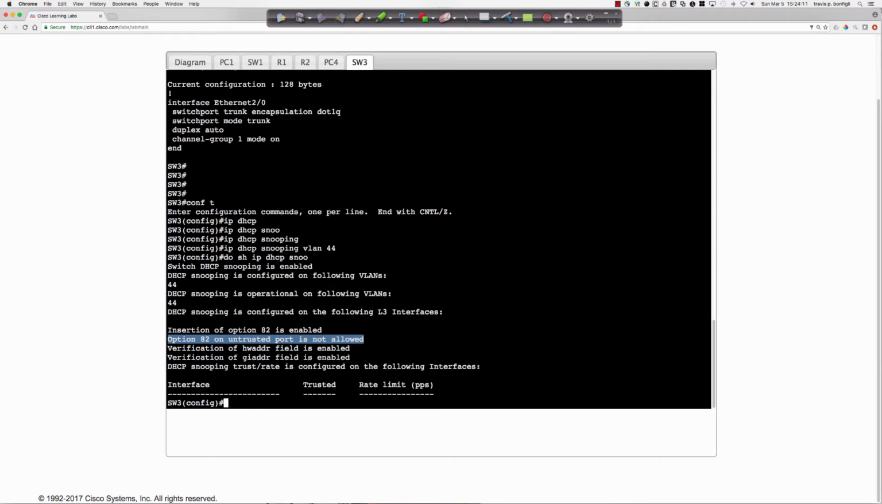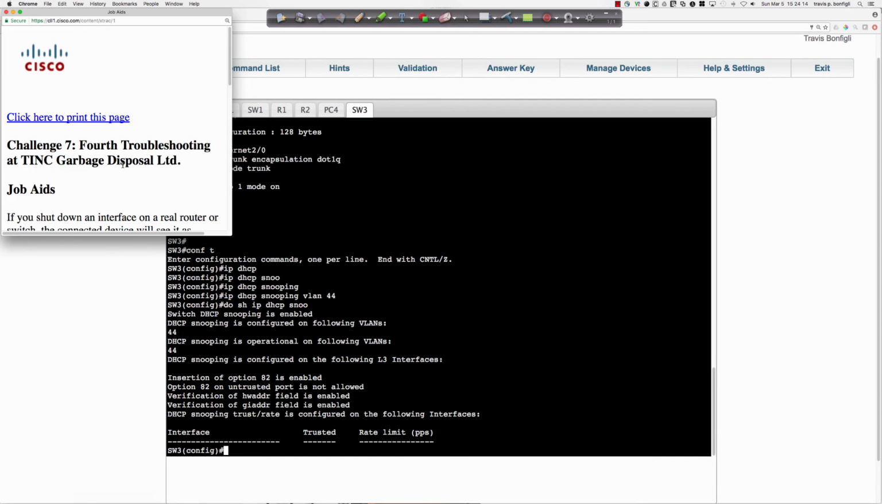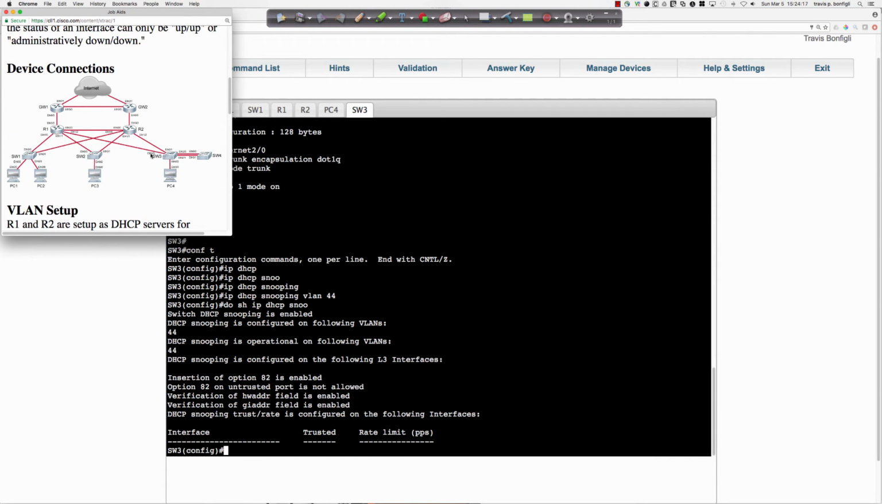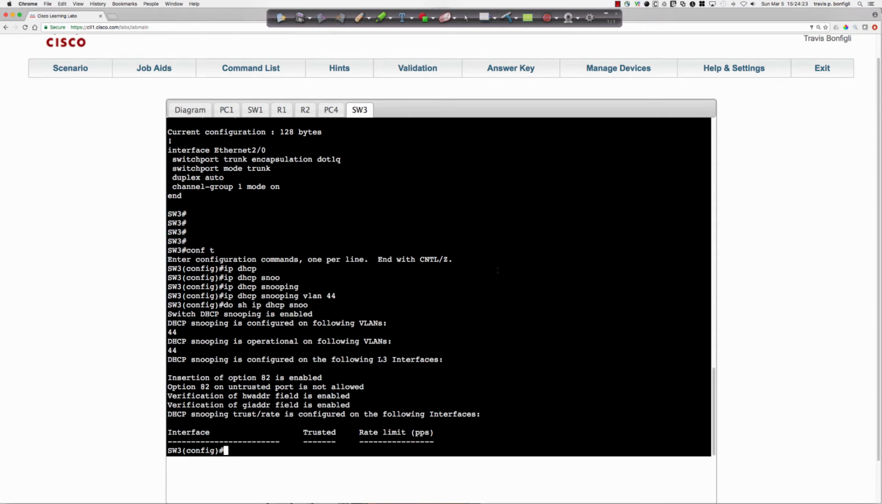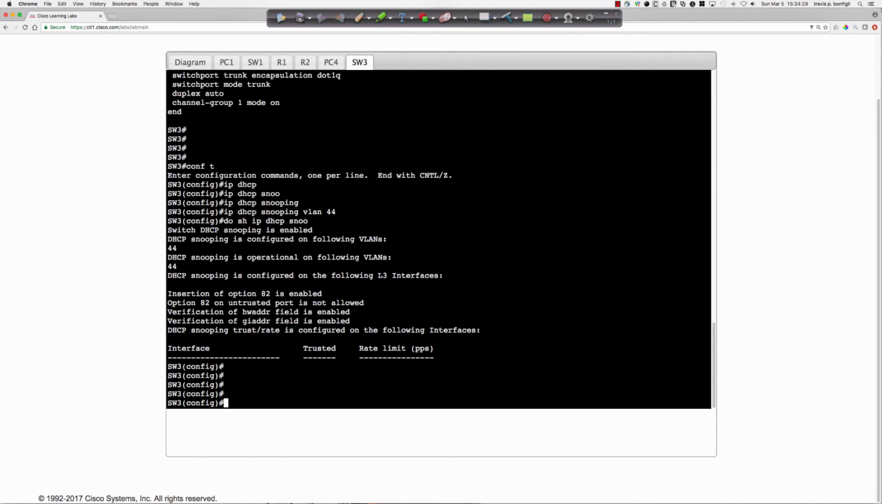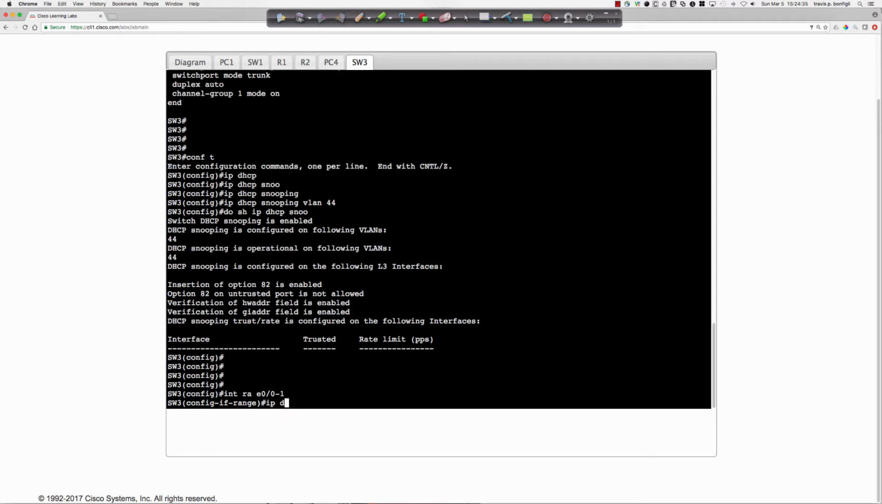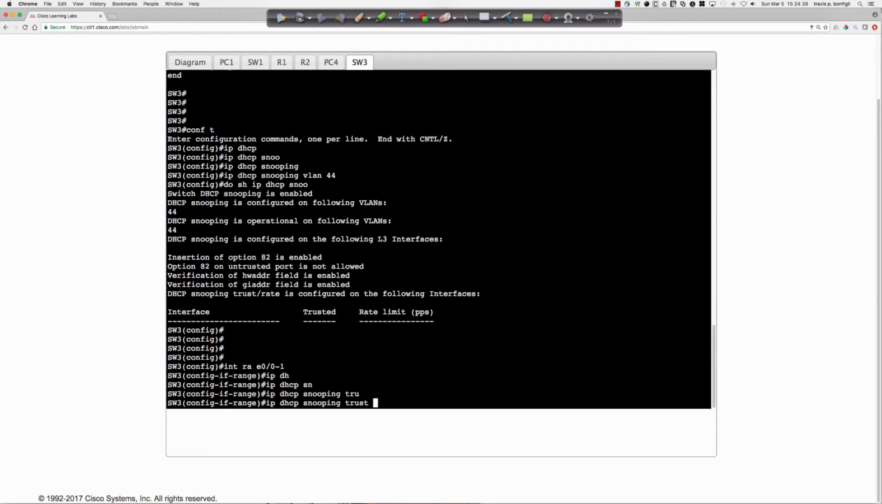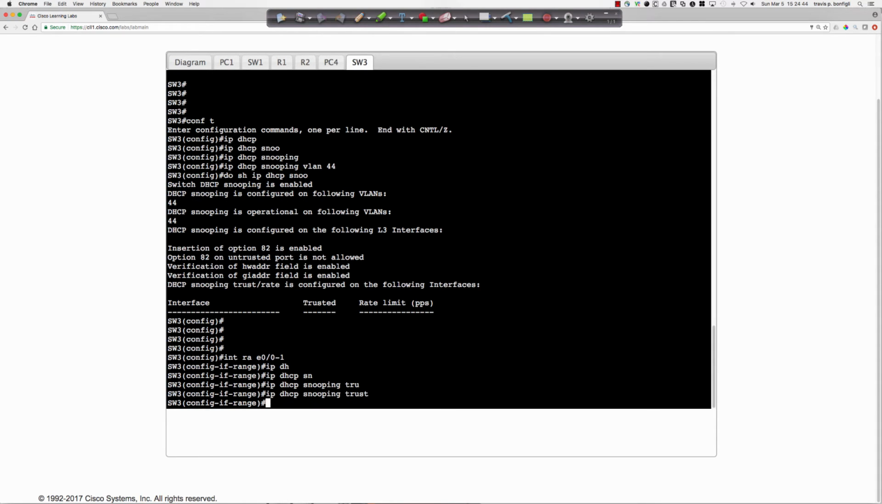for VLAN 44, which is going to be, this is where it'd be nice to have these printed up in front of me here. So Ethernet 0/0 and 0/1. So if we did it across the board, let's do this. So interface range Ethernet 0/0 to 0/1, and we would say IP DHCP snooping trust. So again, we're enabling trusted interface status on the two interfaces that face the DHCP servers, the legitimate DHCP servers, which are router 1 and router 2.